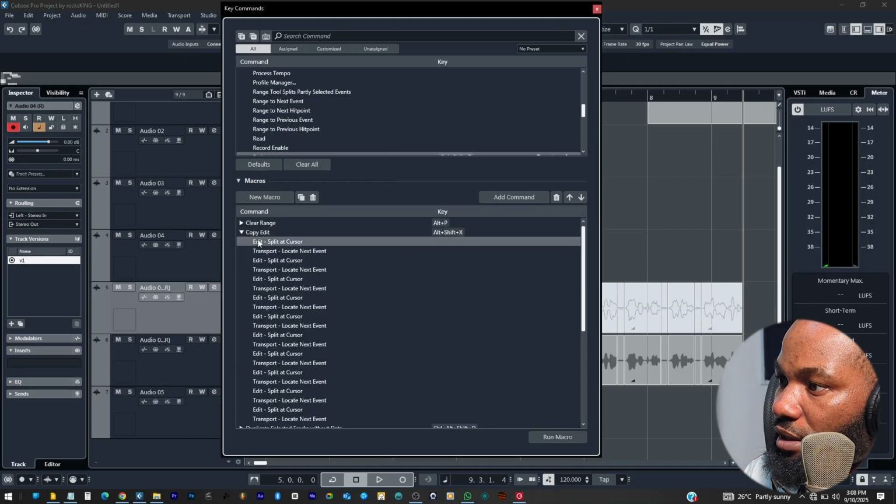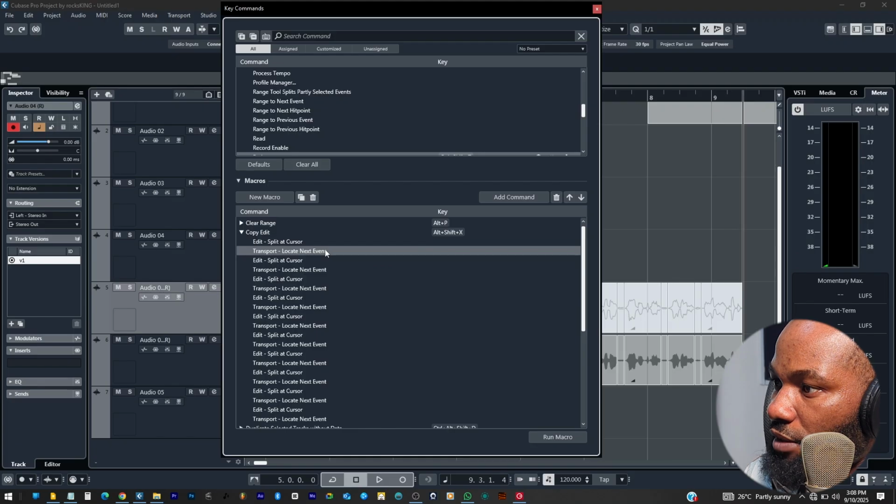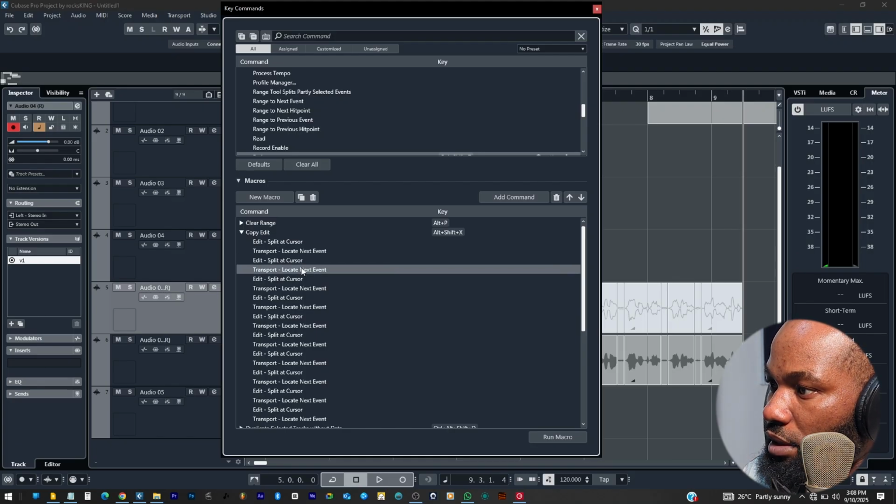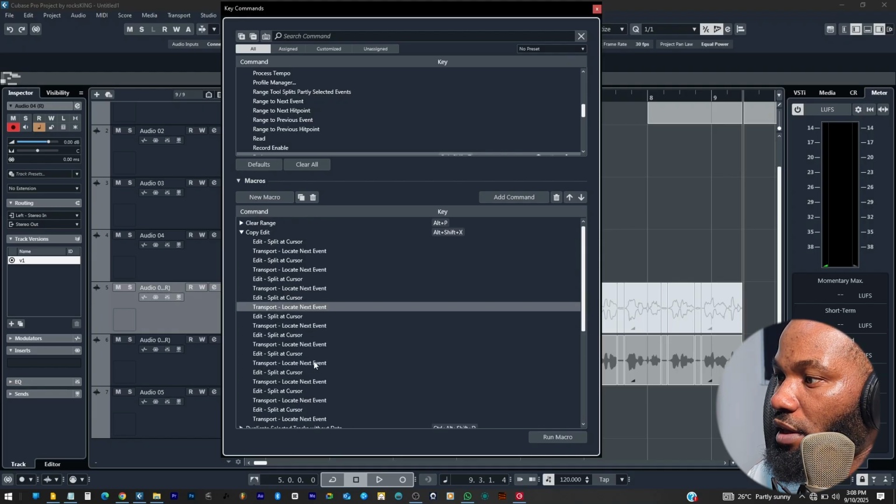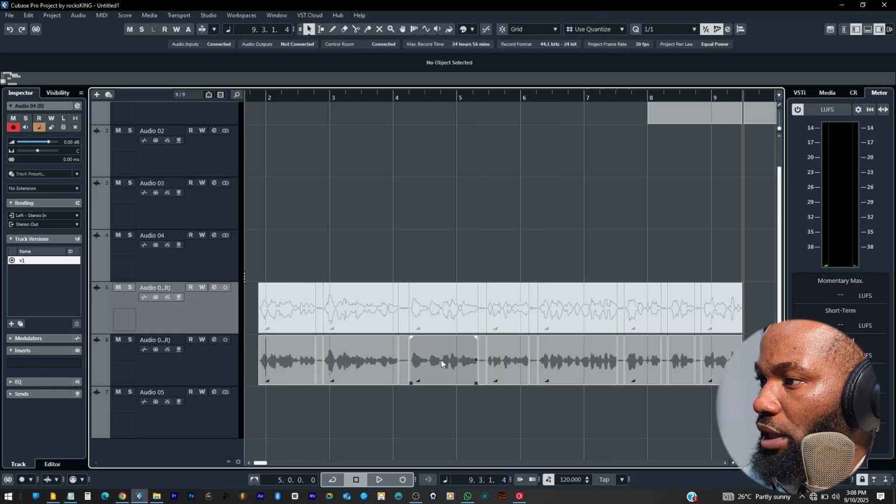We have edit, split at cursor, transport, locate next event, edit, split at cursor, locate next event, split at cursor, locate next event, split at cursor, locate. That's just all that we have there. Can you see that? So what is that doing? What do we mean by split at cursor?